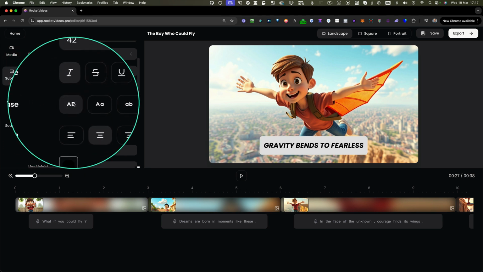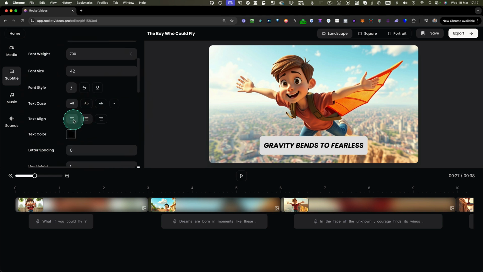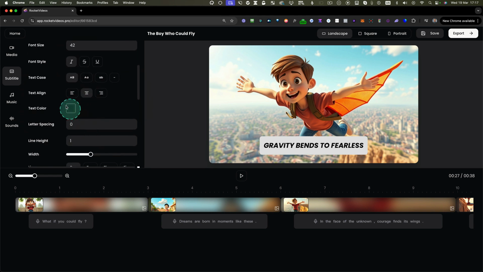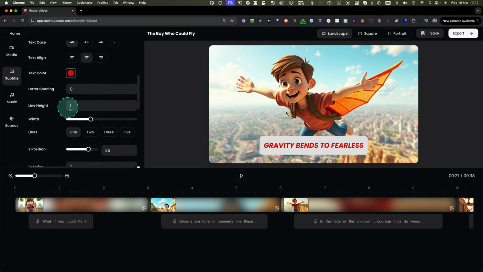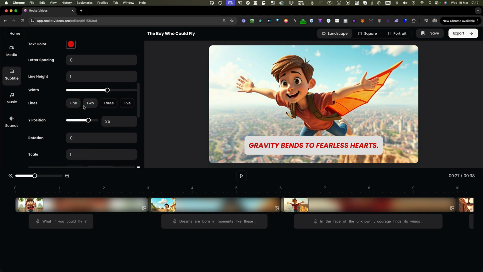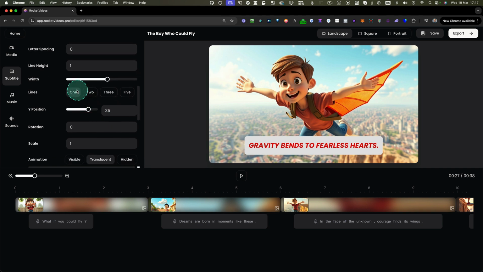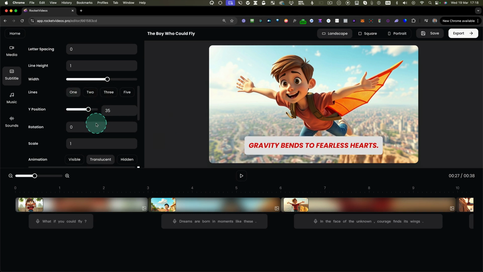You can set all to capitals, for example. Or you can align to the left or to the center. You can change the text color in here. If you want to make this red, you can do the letter spacing, line height. You can set the width of the captions. You can set the lines. If you want to have 3 lines, you can do that. 2 lines, maybe 1 line here.